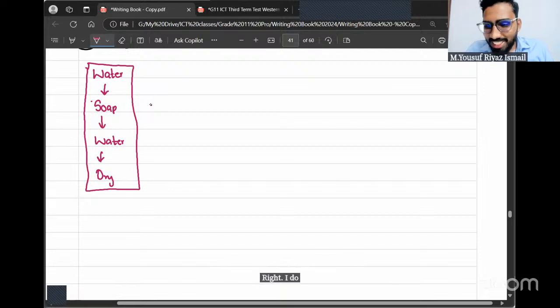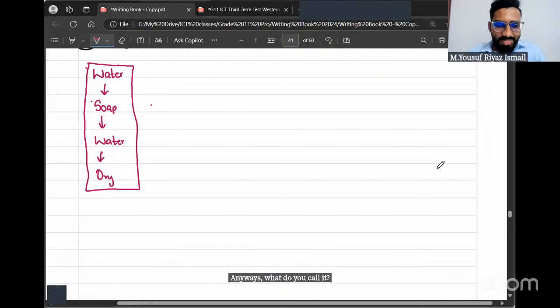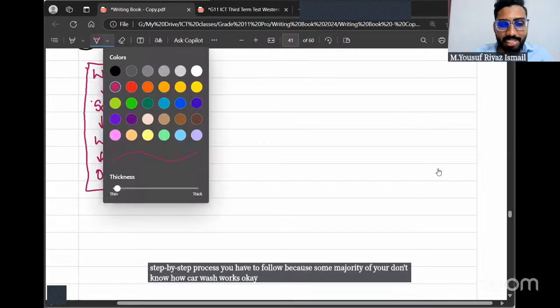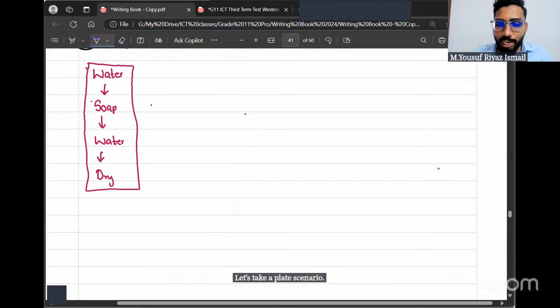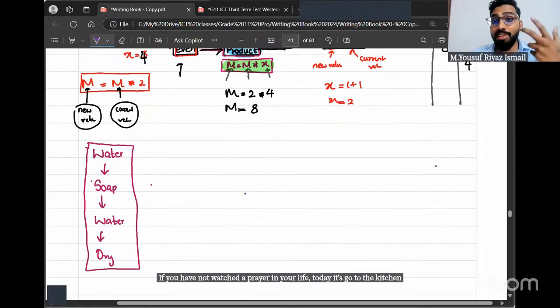I do that at once. Start with the soap. I have to teach her how to wash the plates. Anyways, you use almost the same process for every plate. Okay, so there is a step by step process you have to follow now, because the majority of you don't know how washing works. Okay, let's take a plate scenario. Don't tell me that you have not washed a plate in your life. If you have not, today itself go to the kitchen and wash it. Your mother will be proud of it.